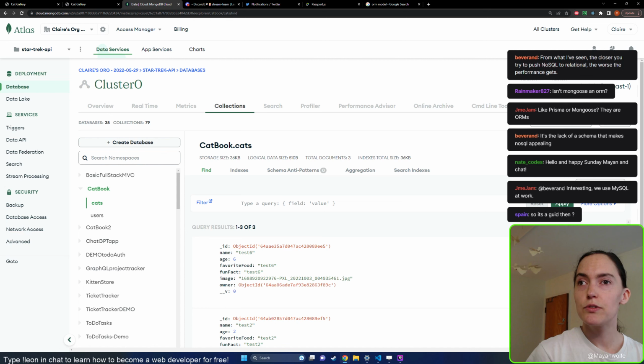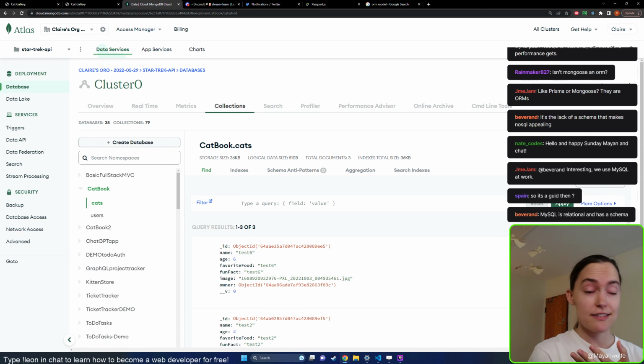Rainmaker says, is Mongoose an ORM? Prisma or Mongoose, they are ORMs. Yeah, okay, good point. We are using Mongoose in this particular app today, and it assigns a schema to MongoDB. So it forces a little bit of that structure that MongoDB does not have by default.